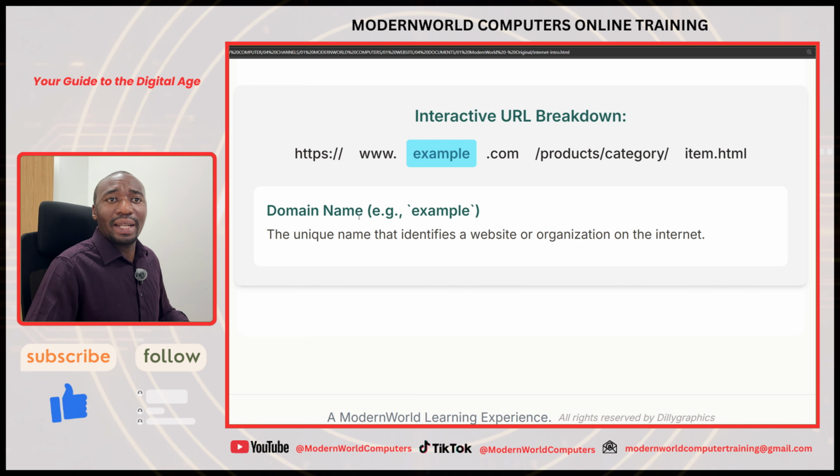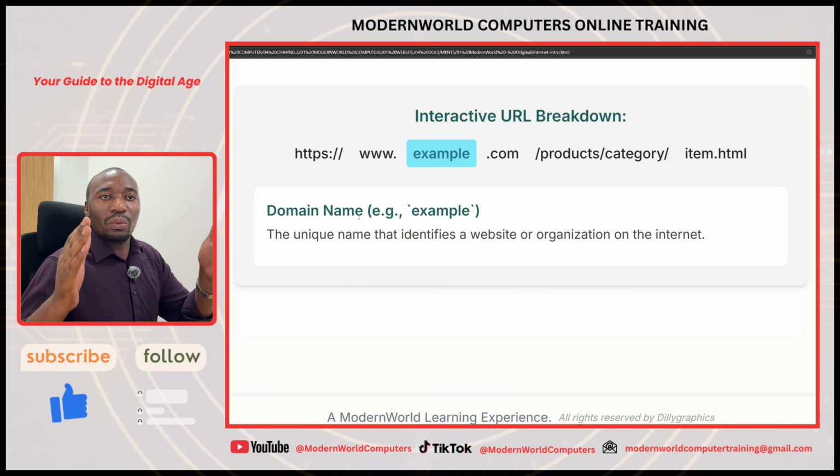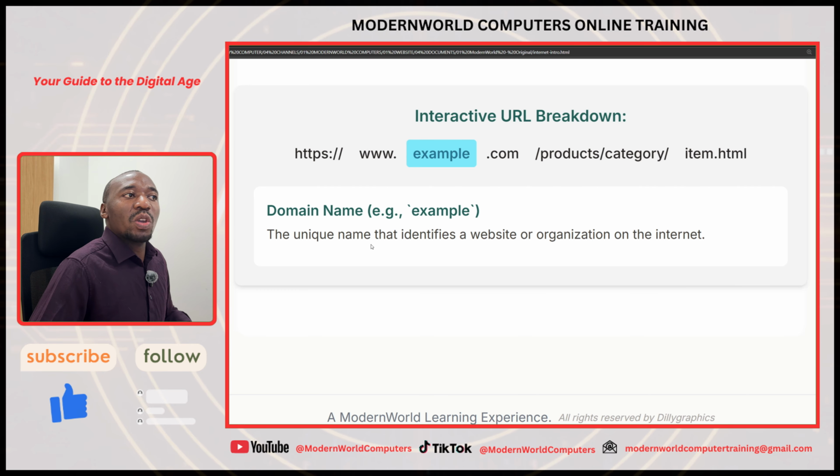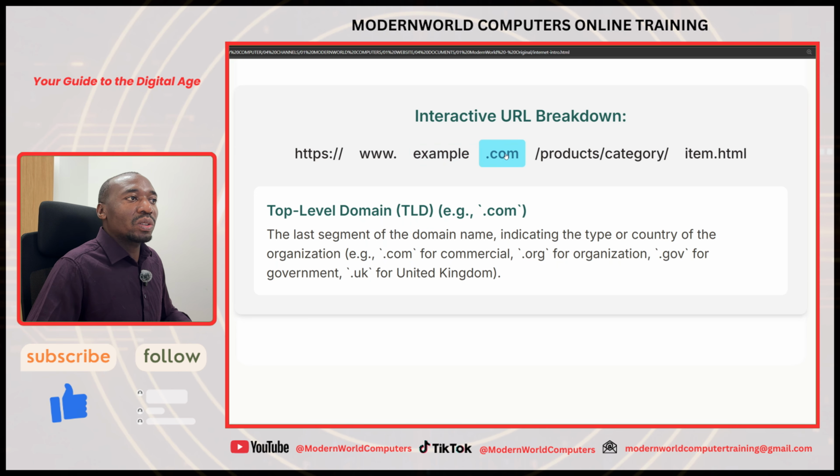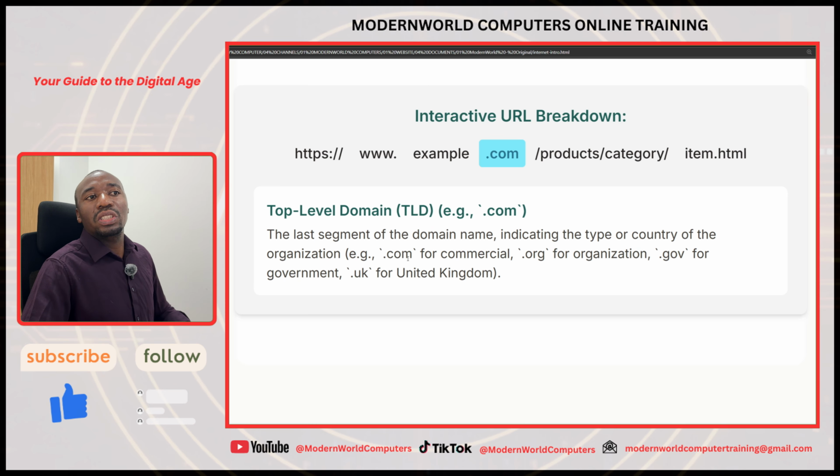The domain name, like if it is www.modernworldcomputers.com, the Modern World Computers part will be my domain name. That's the unique name that defines a website or organization on the internet. And .com is the last segment of the domain name, indicating the type or country of the organization, e.g. .com, .ug, .uk, .gov, which is for government, and many others.